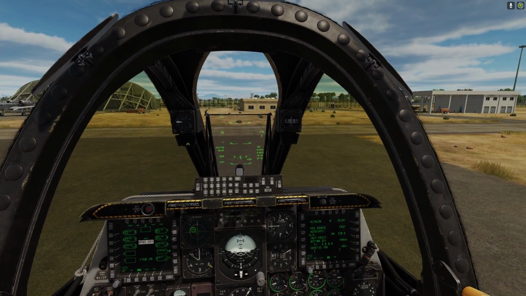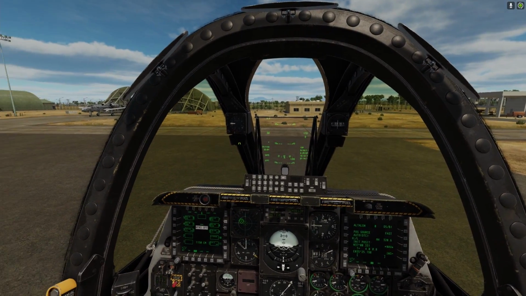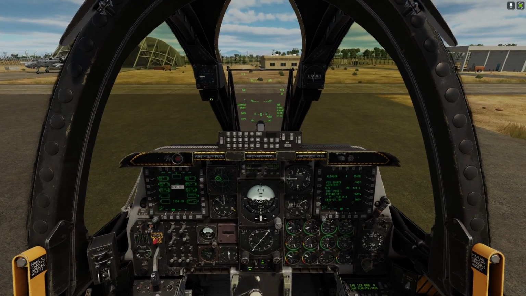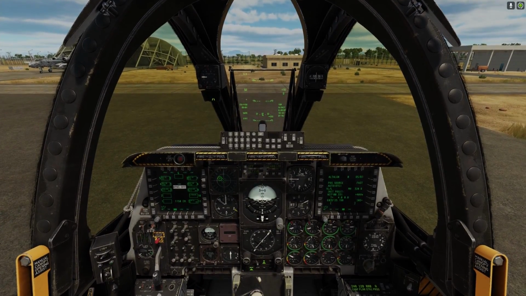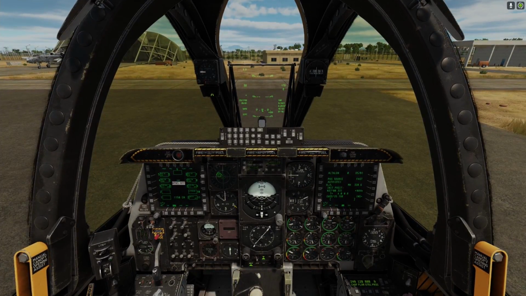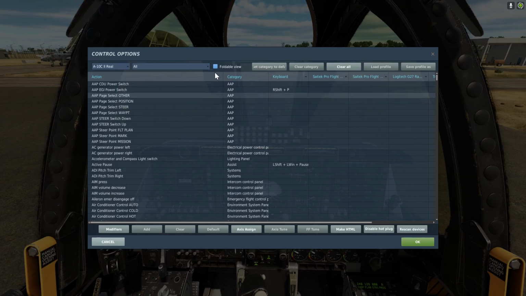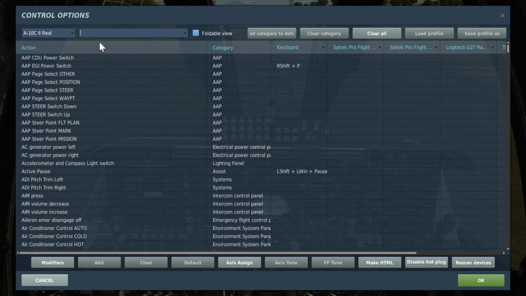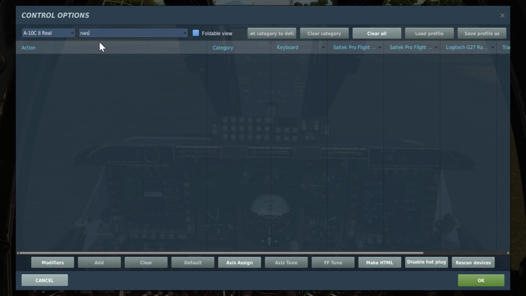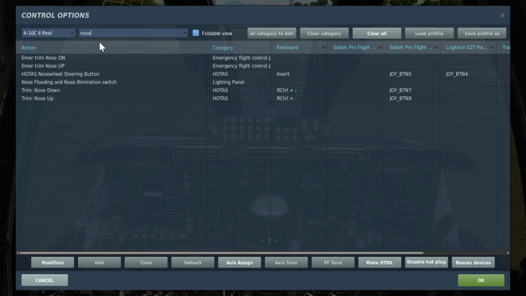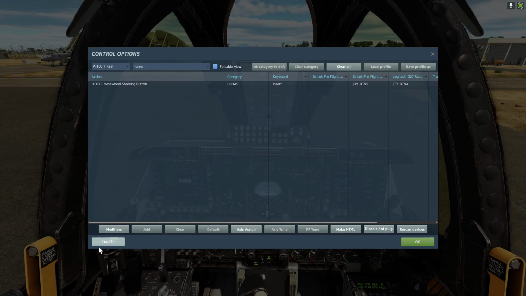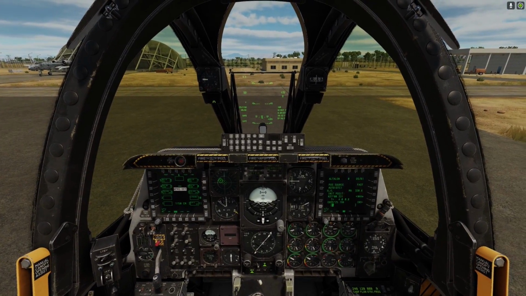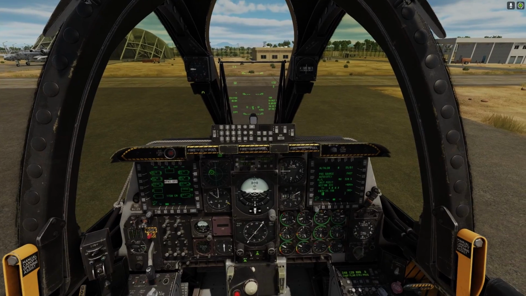So go ahead and make sure nose wheel steering is on. The nose wheel steering button is just under your pinky on the stick. We have to assign this button in the controls. It should be assigned already. It's the HOTAS nose wheel steering button. Okay, so this is where you find it. Press that once, there you go. Steering engaged.